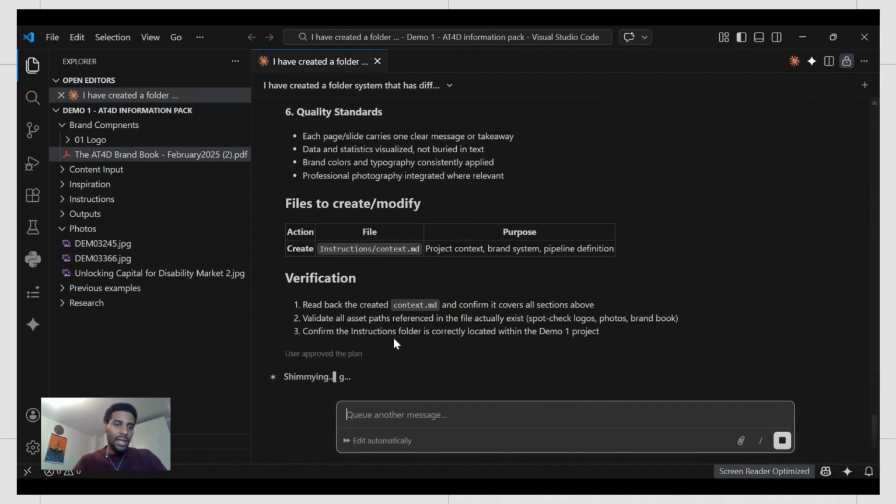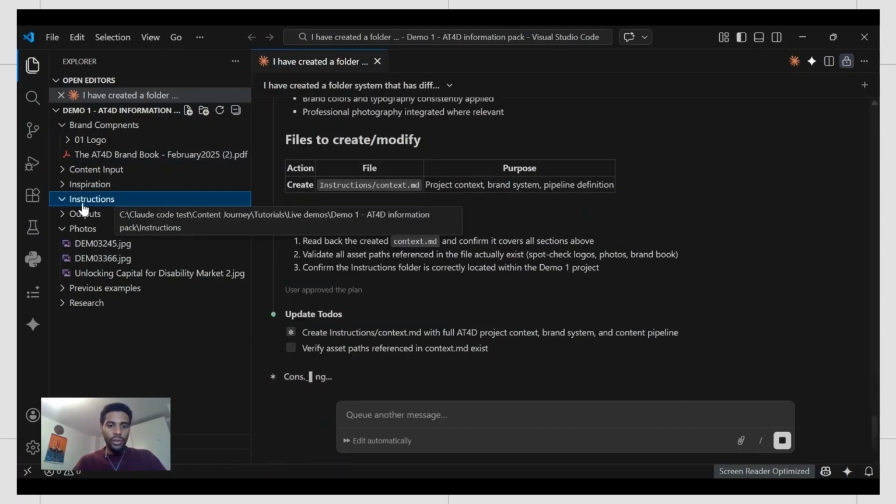So then we will see in a second that in the folder instructions, it's going to create context.md, and then it's just going to double check its work. So it's going to verify that everything it's referenced is actually correct. I think that's a very solid starting point. Again, that's the goal of organizing our thoughts and clearly articulating what the goal is, just to give it that sort of structure and organization.